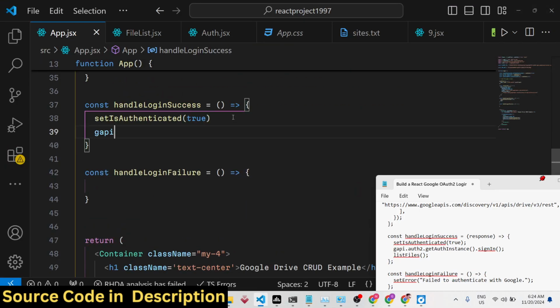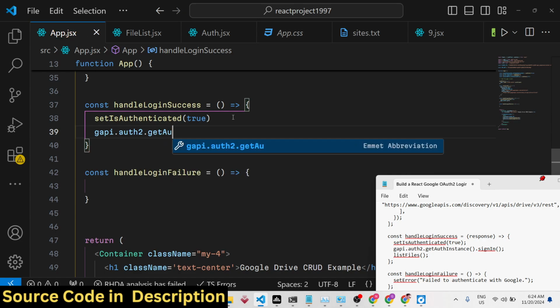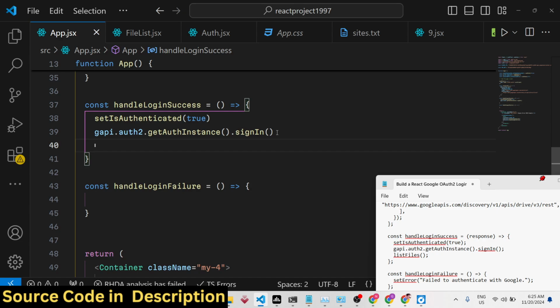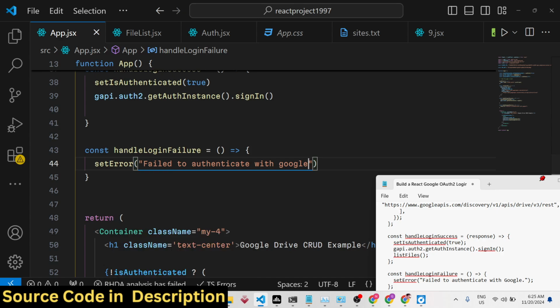Secondly, we need to get the auth instance. This is provided by this module, and we will need to sign in. The user will sign in by this method, and in case of any error, we will set the error message, that is, failed to authenticate with Google. So that's all that we need to do.